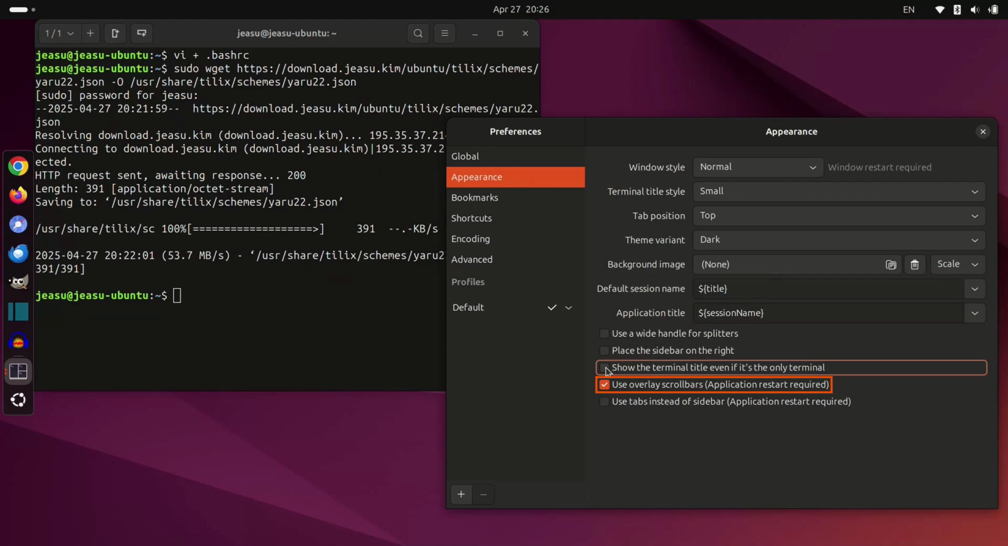Tilix does not take up physical space for the scroll bar, and it is set to be visible when the mouse is placed over the buffer area. If you want a physical scroll bar, you can disable the use of the overlay scroll bar.